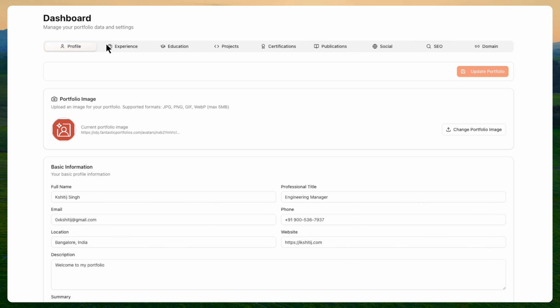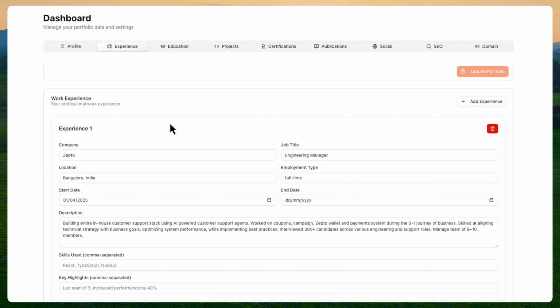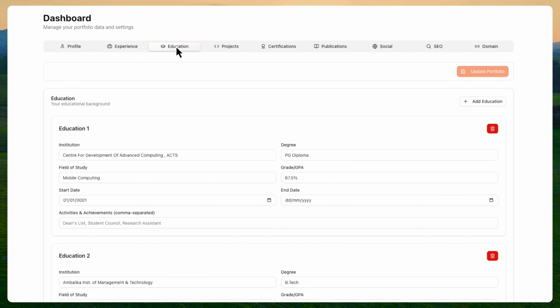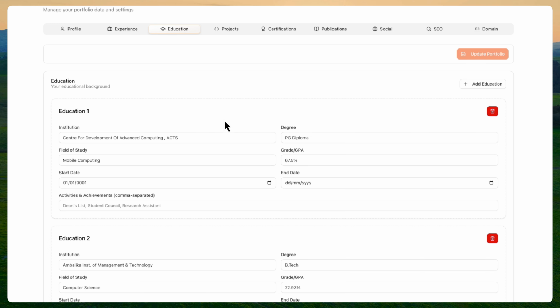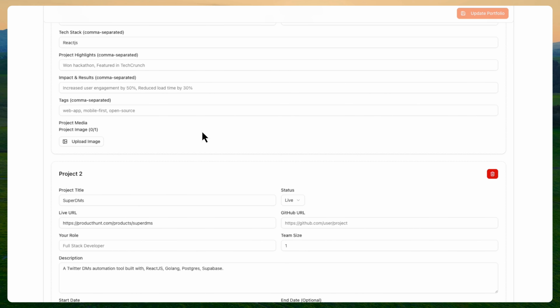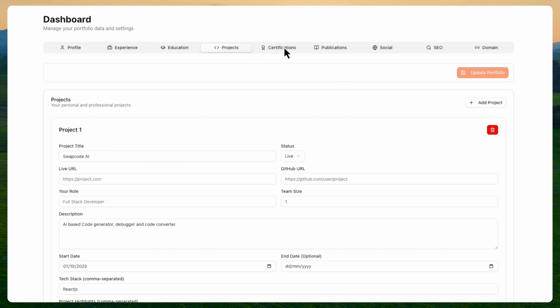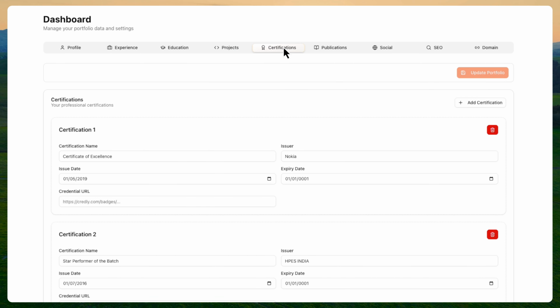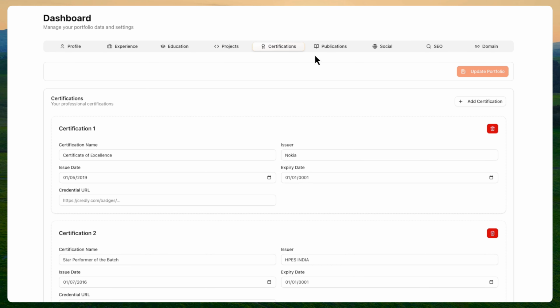So you have a profile tab, you have an experience tab, where you can update all your work experience. You can add experiences, remove experiences. Similarly, you can add and remove your education and a few other basic related details. For projects as well, you can add these details, and you can upload some image or preview image, etc. for the projects. Similarly, for certifications, you can add some information.